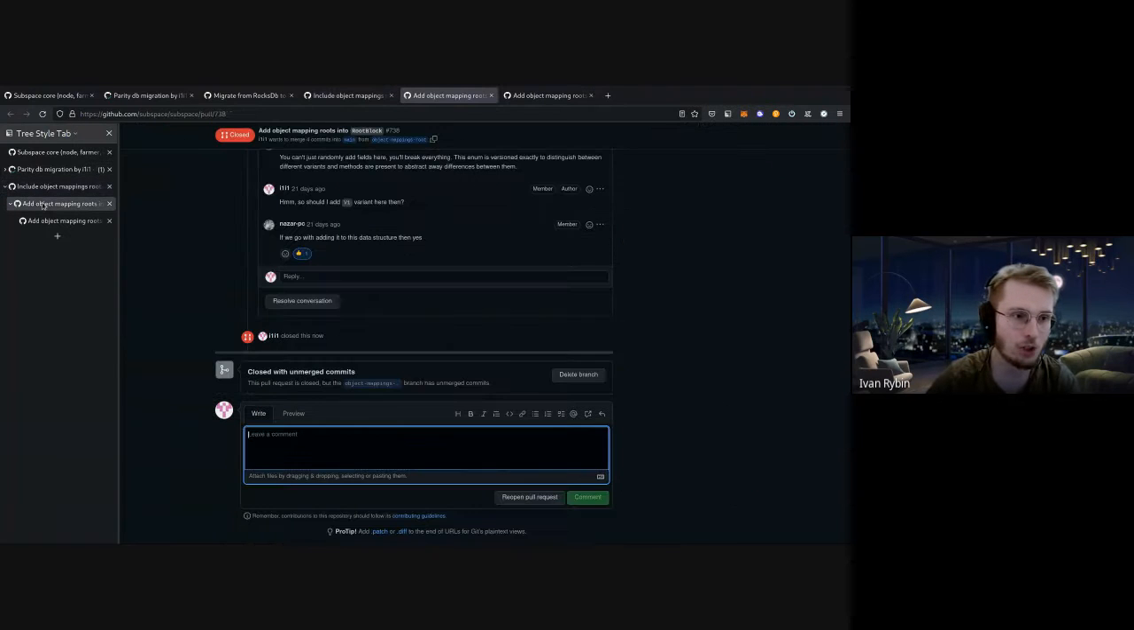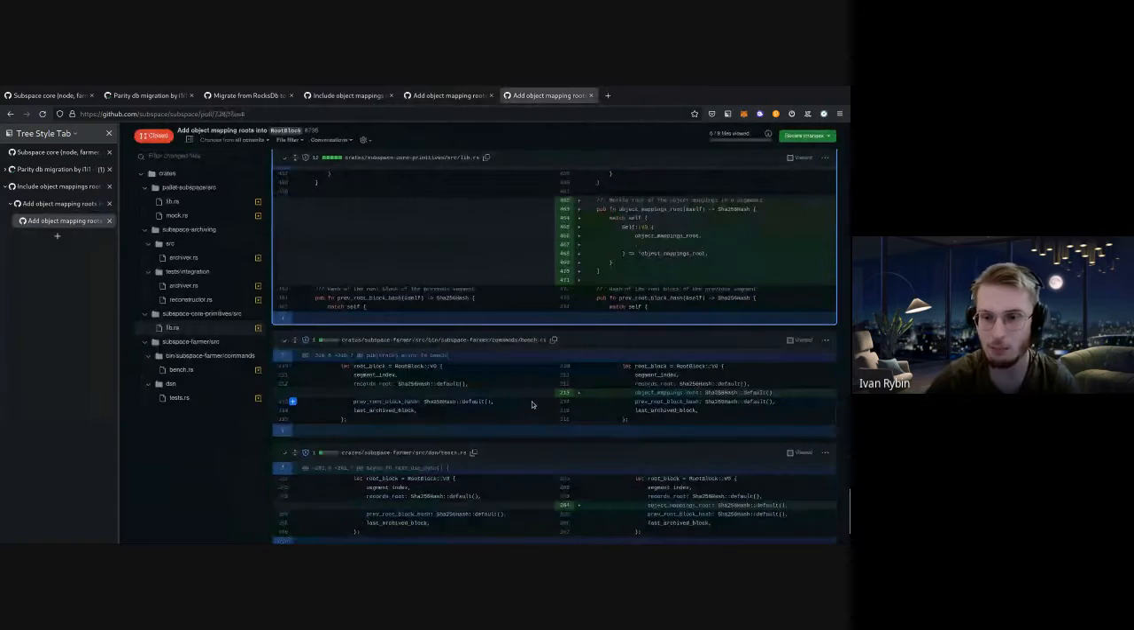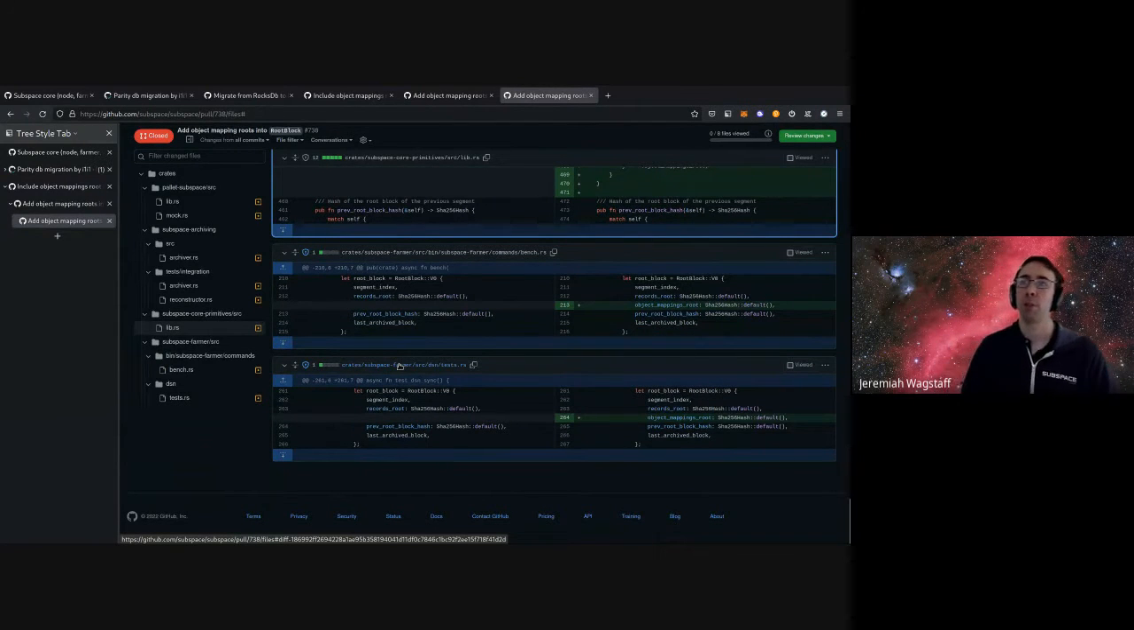Oh, it's actually created for each of the segments, basically. So these object mapping roots... Oh, just the object mappings for this segment. So we don't have a notion. Okay, got it. That makes more sense.